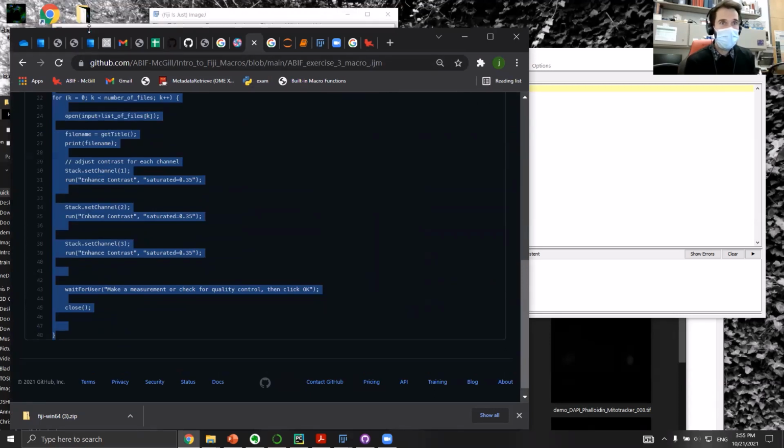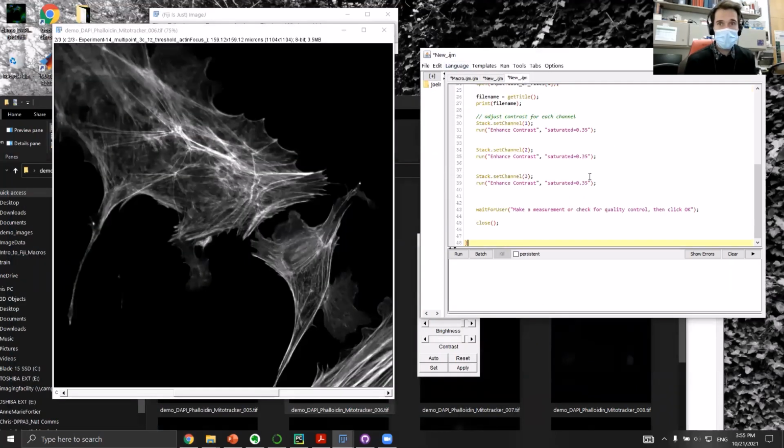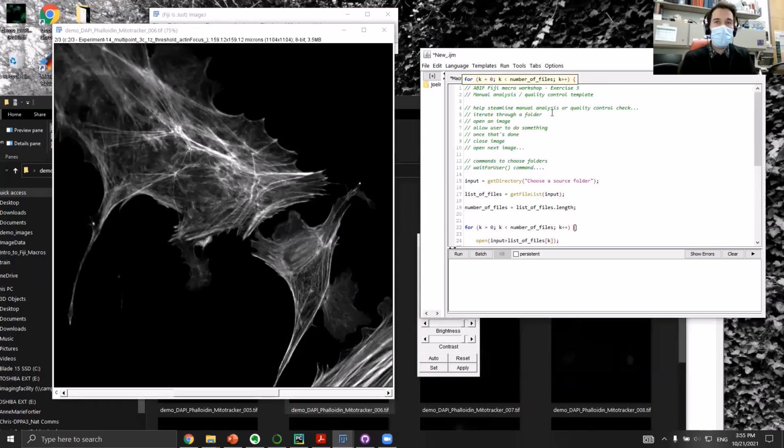Oops, and I'll just try to move this window, which is proving to be difficult. All right, so paste that ImageJ macro, and I'll just walk you through it. This is essentially a macro to help with manual analysis or quality control.